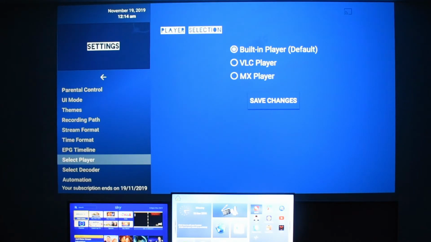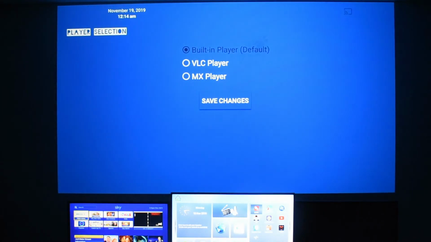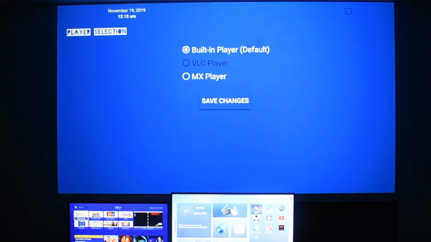Player select. Player select is very important. You need different players for different things. VLC is generally the best and covers everything. The only problem with VLC is it doesn't allow you to flick through the channels, which is a little bit annoying, but I generally use VLC because it has all the settings that you need for VOD really, and I'll show you them in a moment.